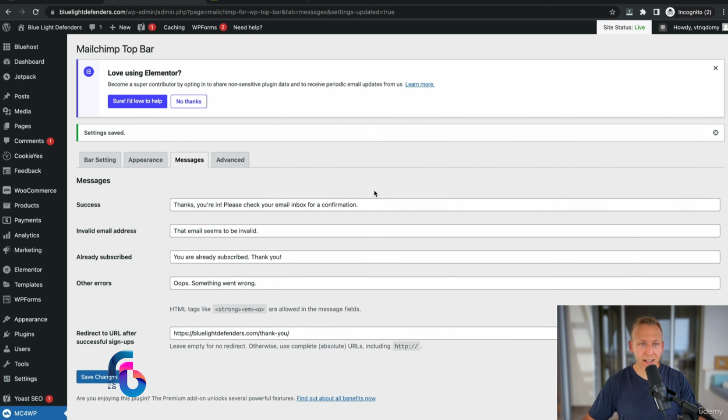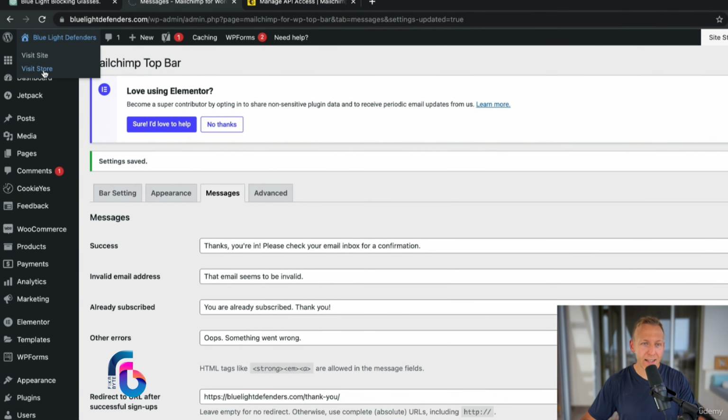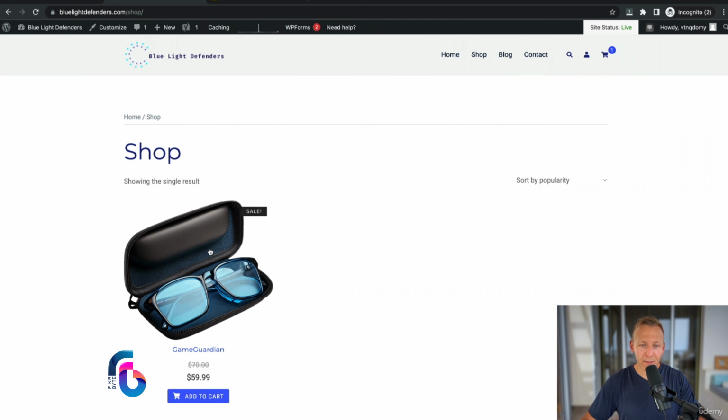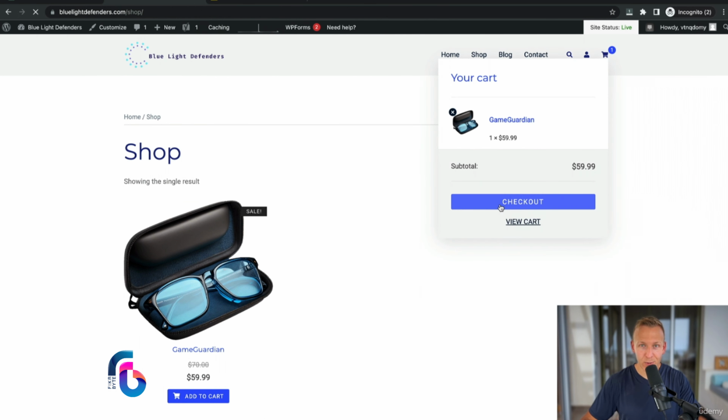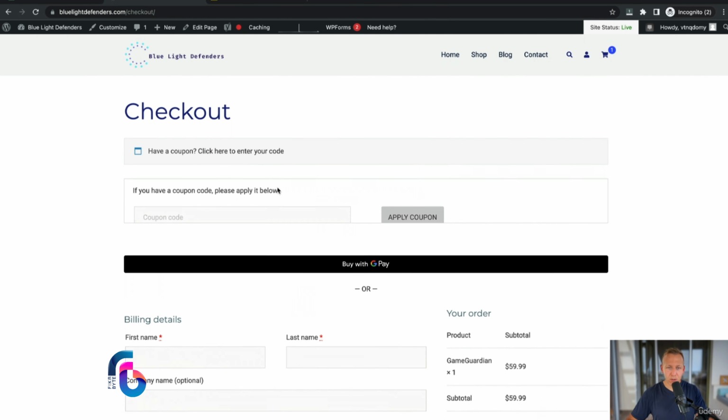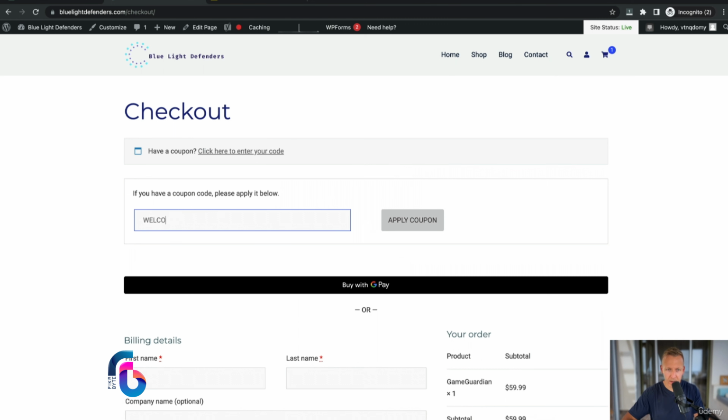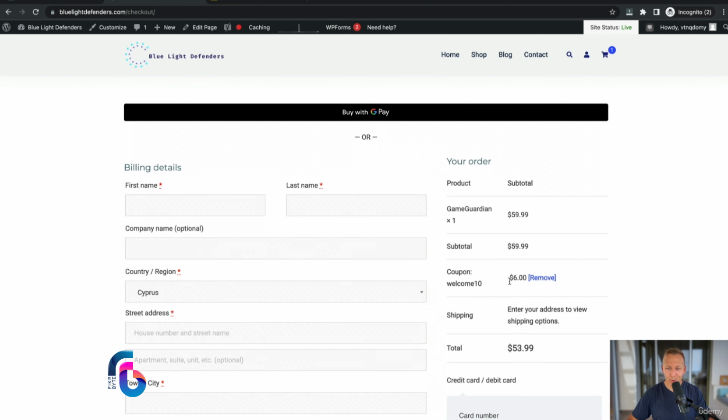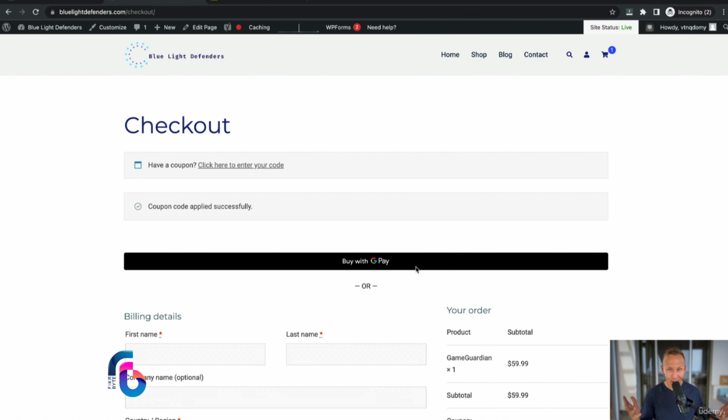Now, just to make sure that everything is working, we could go ahead and click on visit store. Make sure that we have this added to cart, checkout. And here's the price. Enter your code. I'm going to write welcome10, apply coupon. And there is the 10% off. So we know this is working. Awesome.